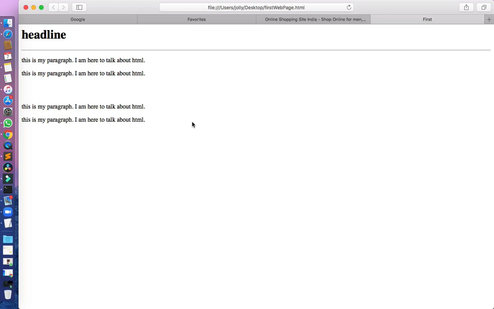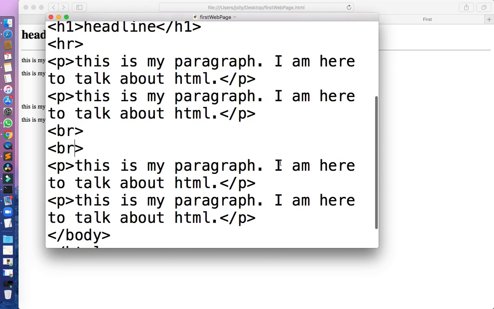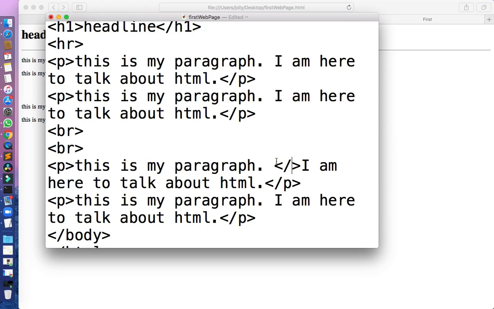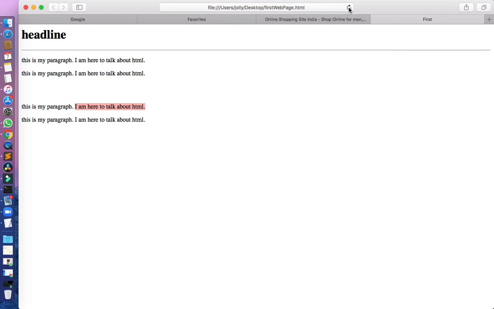Okay. So now I want this part of my paragraph to be bold. The third paragraph, second line should be bold. To make it bold, I am just writing a tag called B. B is for bold. So save the file. Don't forget to save it. Now refresh the page. Now see, the third paragraph, second line is in bold font now. It got changed to bold.